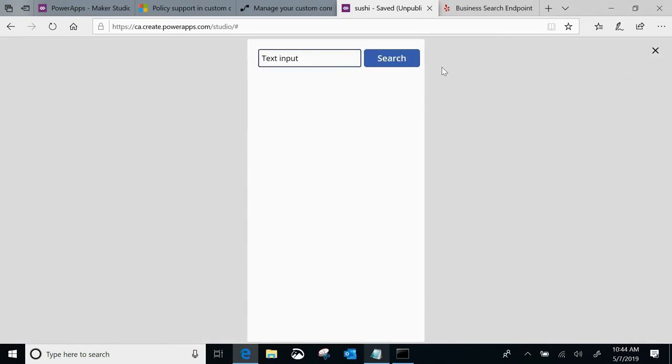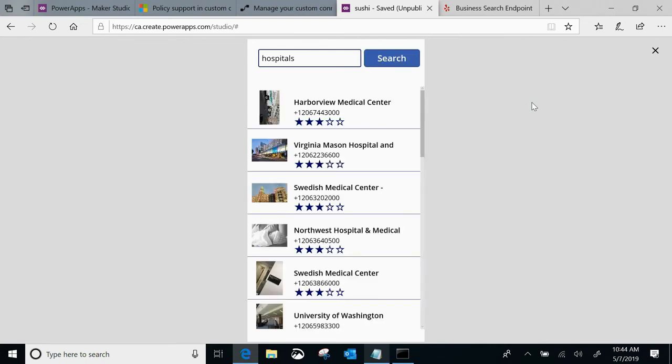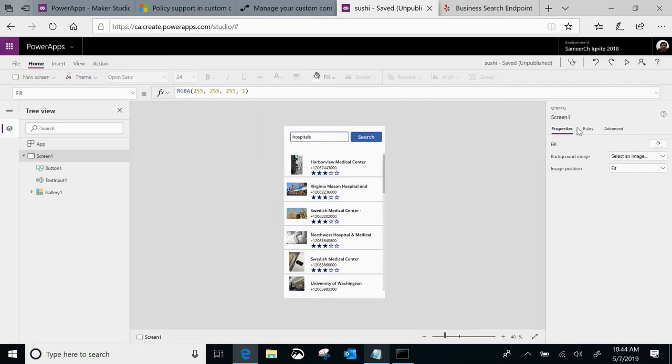Let's see if it works right now. If you search for hospitals now, you can see it should be calling the Yelp API, and boom, you can see the result, right? So it's so easy to create a connector, build an app, and get it working, right? And you didn't see me writing any code, right? So that's what this platform is all about.